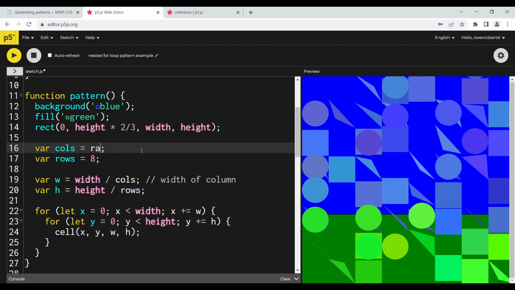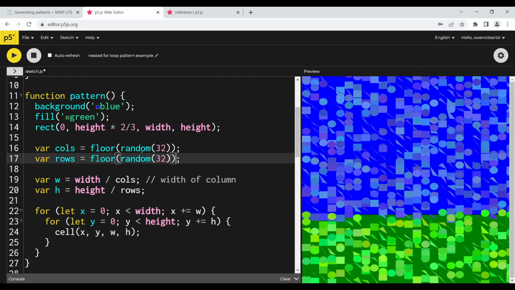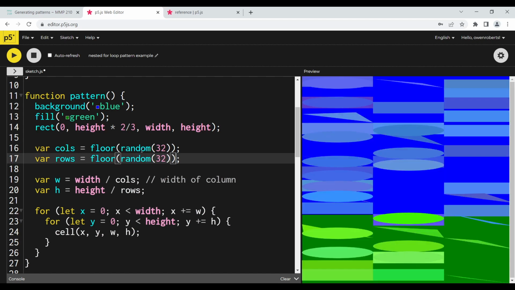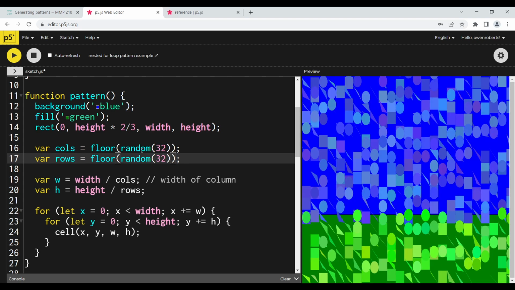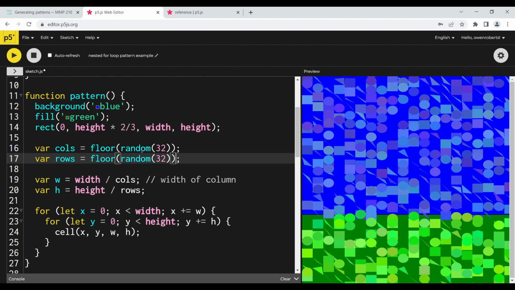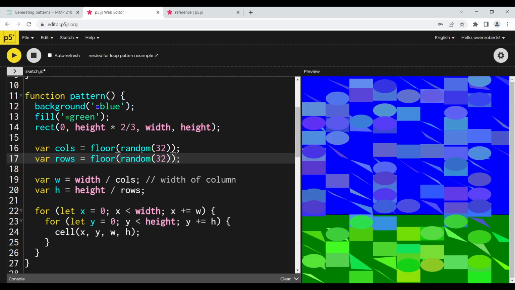I could also randomize the number of columns. Like I could say random, let's do floor random 32, floor random 32. So now we get a lot of different types of variations. So there's a lot of different outputs. Cool. So I think that kind of goes over some of the basics.